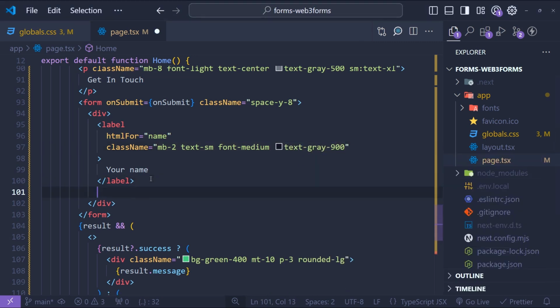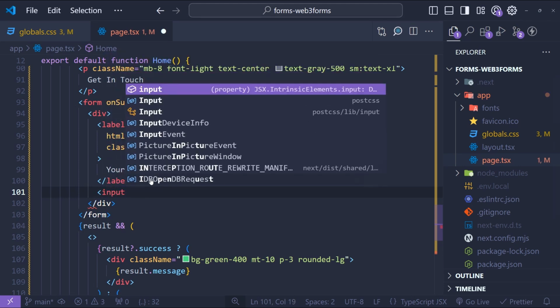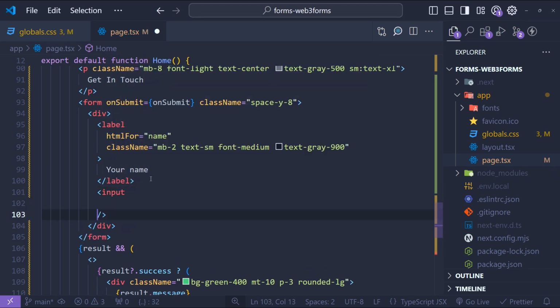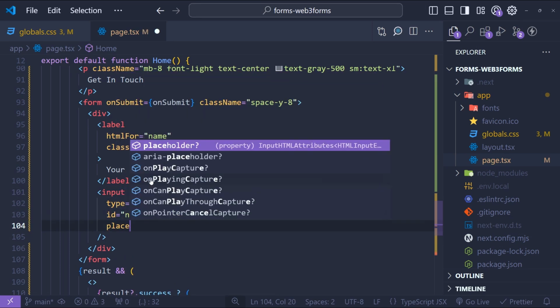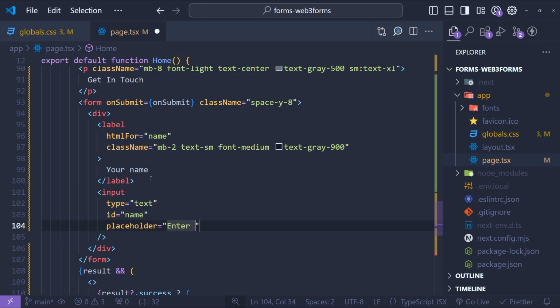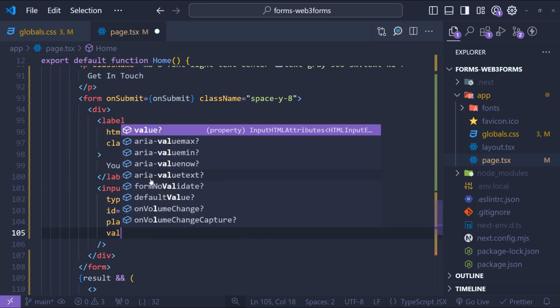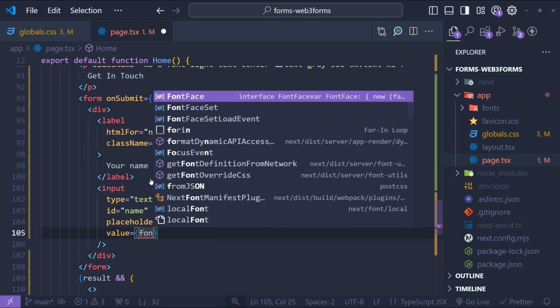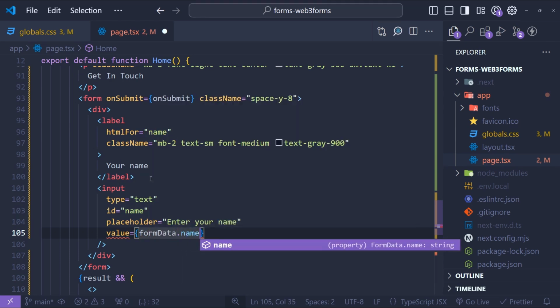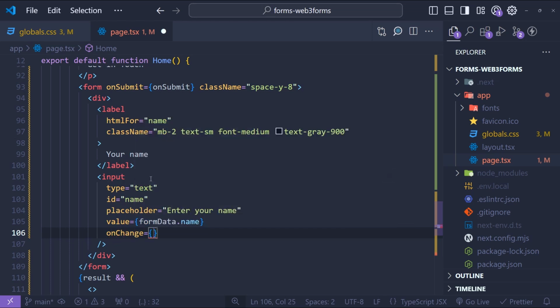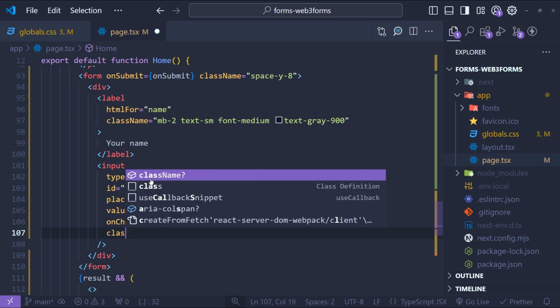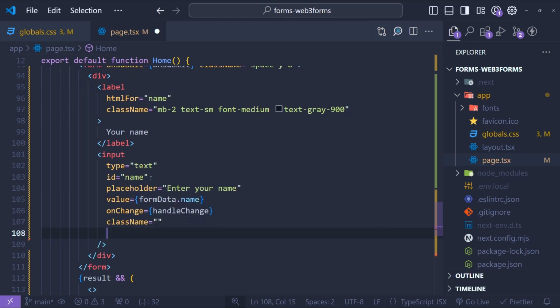Now let's add our input. Input, it will be of type text, and ID will be name, placeholder "Enter your name". Value will be formData.name, and let's add onChange here with handleChange, and let's have a class name here. We'll add it later now.